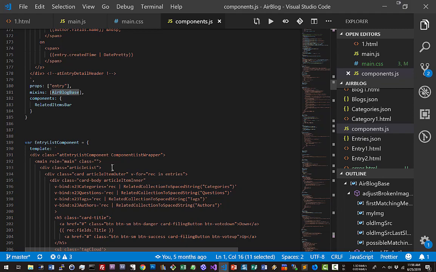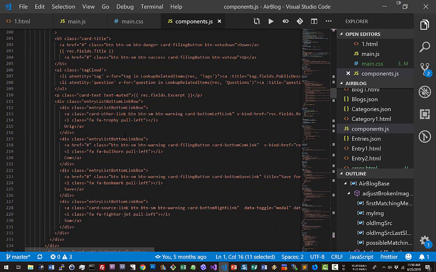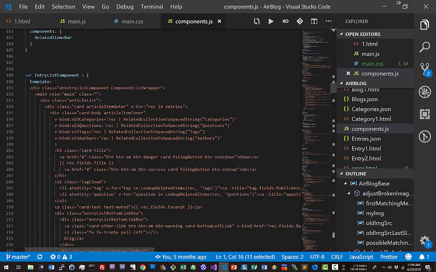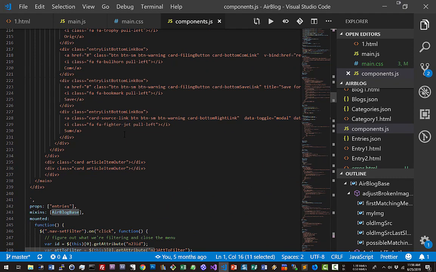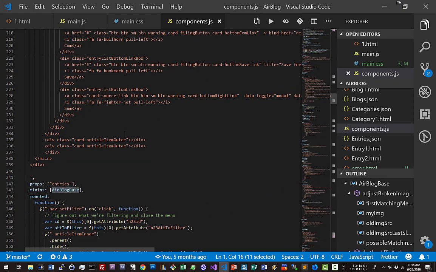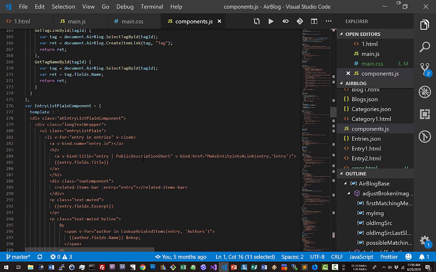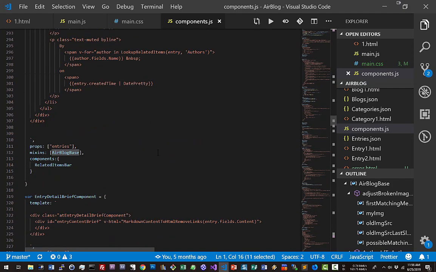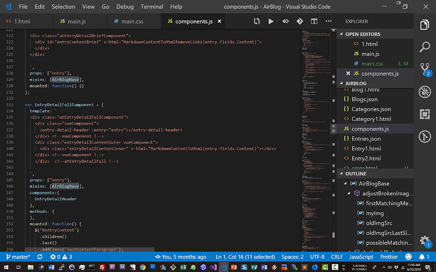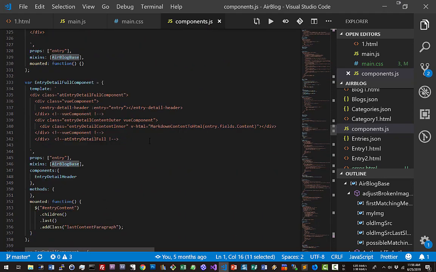Entry detail header, entry list component, a hunk of templated stuff, no or very little functions at all. This one actually has a couple functions. Entry list plain component, no mix-ins, and I would probably keep going, maybe another 5 or 10 components.